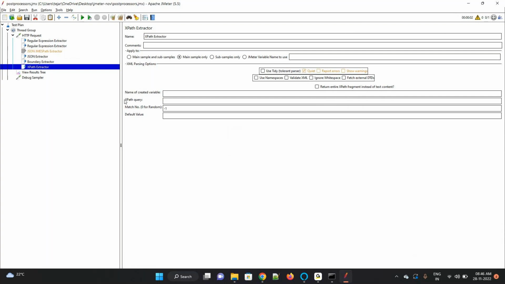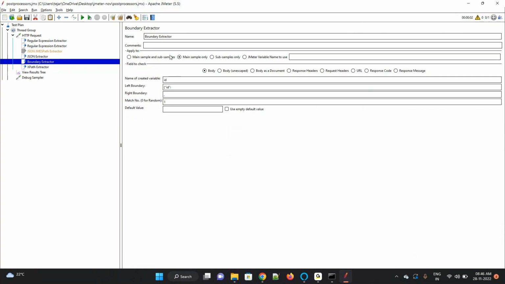Generally, whenever you get HTML, we'll use the regular expression extractor. But it's very rare that we use XPath. But as a class, I'm telling you, whenever you want to use an XPath extractor, you can just write XPath. So what is XPath? Let's see.